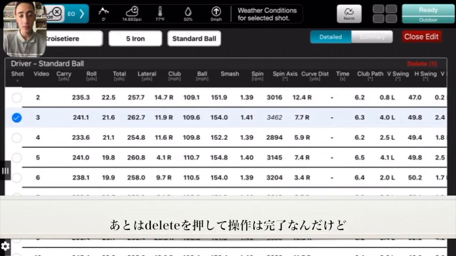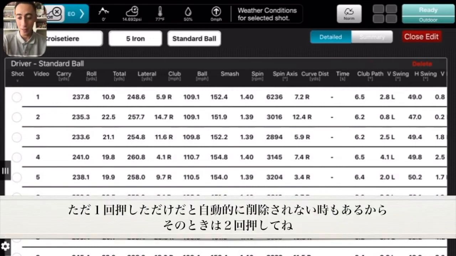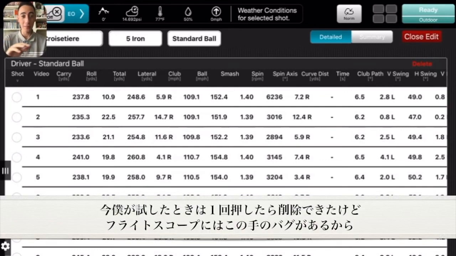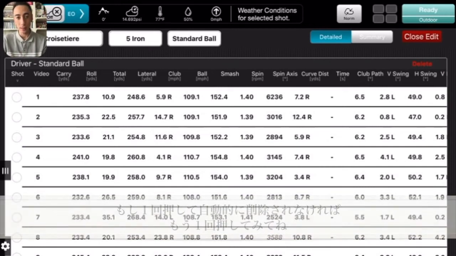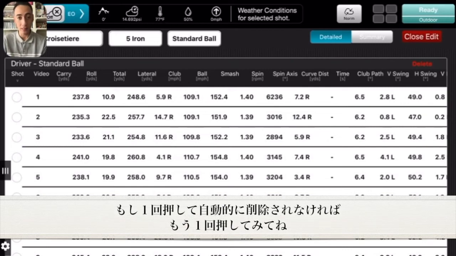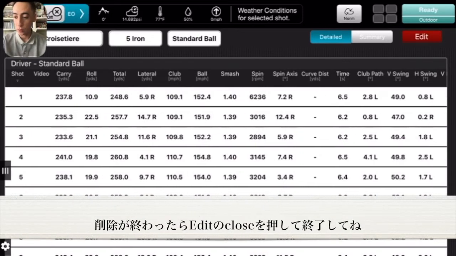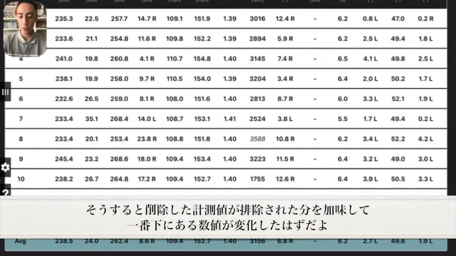Now what I found is the first time I press it, it doesn't automatically delete it sometimes. So you might have to press it twice to make it delete. However, this particular time I pressed it one time and it did delete it. So it's a little bug that I don't really like about FlightScope, but when you are trying to delete it, if it doesn't automatically delete, just click it one more time and then it should delete.